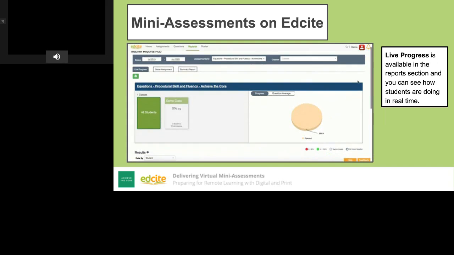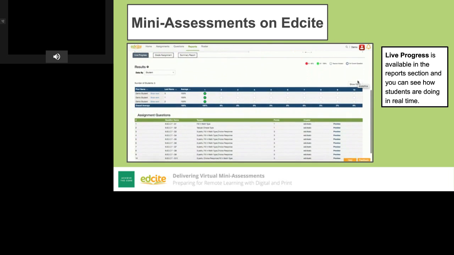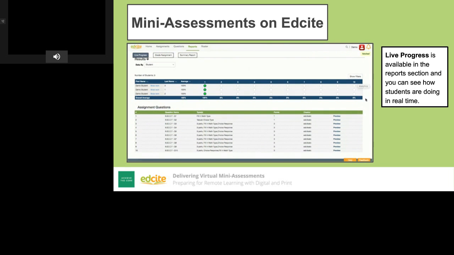Once you send it to students, this is what I mentioned earlier in terms of live progress. Once students have it, you get to see which question they're on and how they're doing on that question. So you've got real-time data coming in. From your Edcite account, you can always go to your reports where you can see the live progress. You can see in this GIF, we've got the green circles, indicating that they are answering that question correctly. The red circle indicates that they are under 50% on that one. And then you can see which questions they are on.